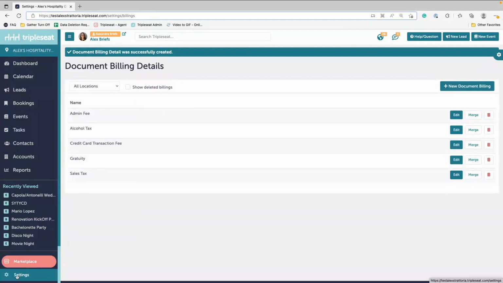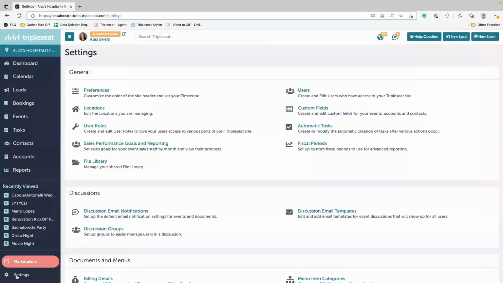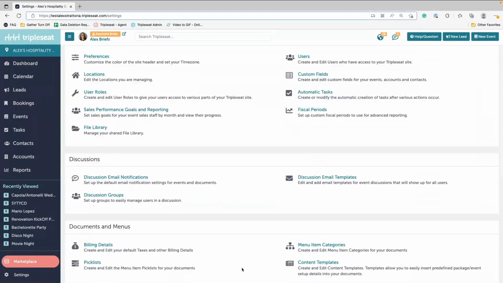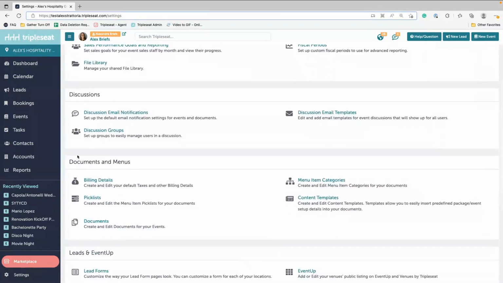And we're going to go back to settings because we need to make a few more changes in order for this to work the way we need it to on future events. So we're scrolling back down to documents and menus. And next, we're going to talk about menu item categories.